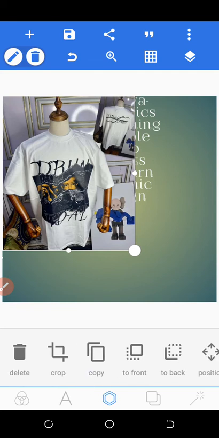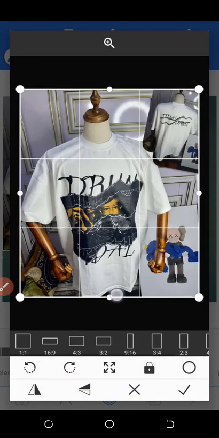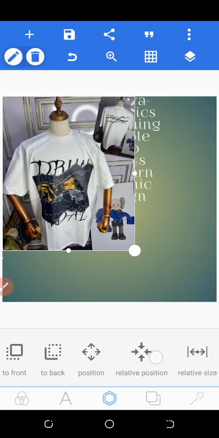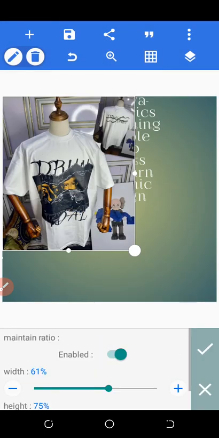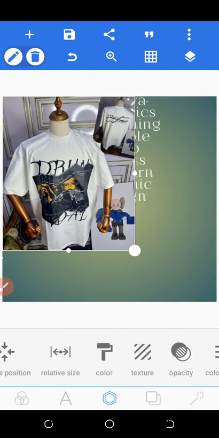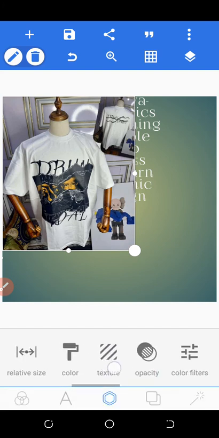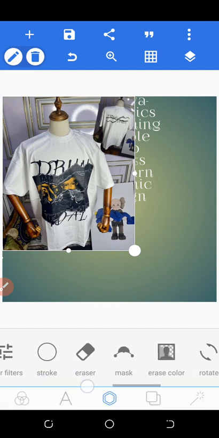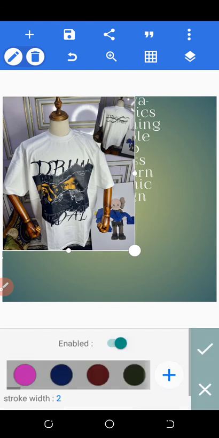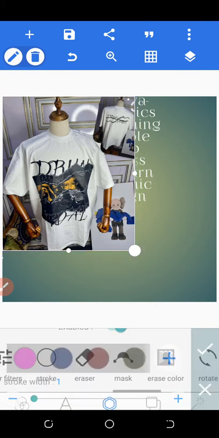So you see, to the back, to the front. I explained this. Here you want to crop it. If you still want to reduce the size, you can always come back to crop. The option is there. Relative position to move, size, of course. Give it a color, but you don't need a color because the color will change this, I said before. We don't need it. Texture, opacity, color filter, stroke, because this can also have a stroke regardless. That's it.